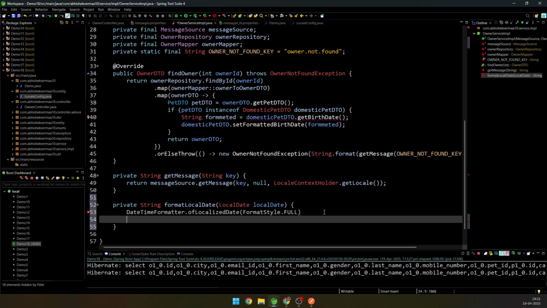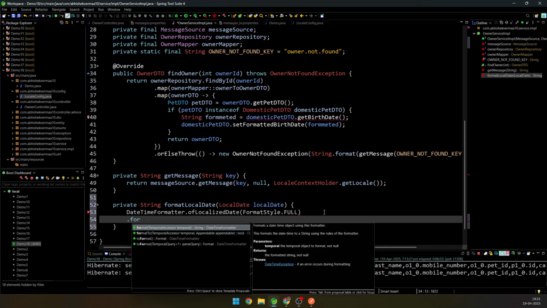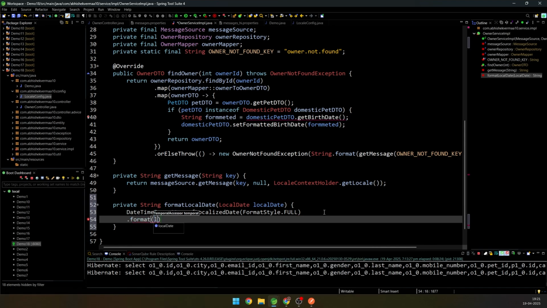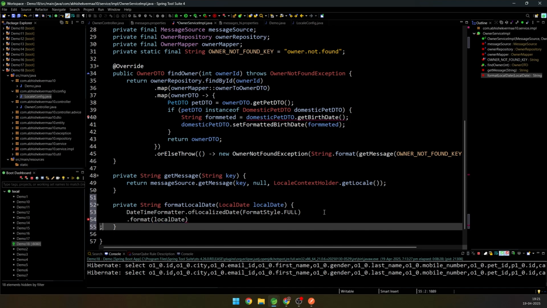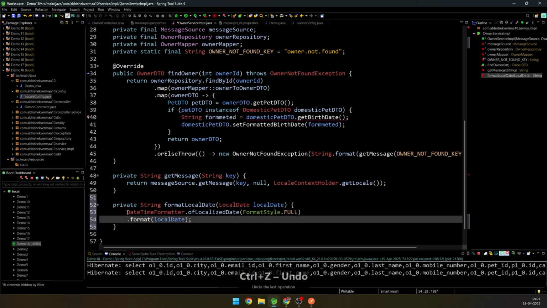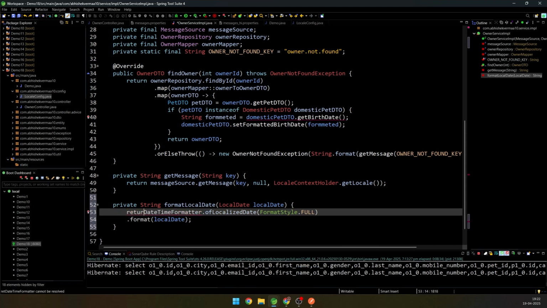Okay, so here we are going to see the format. What we need to format is our local date, something like this. And then, okay, I'm not sure why this keeps on happening here. And then here I will be saying a return. So it is going to look something like this.